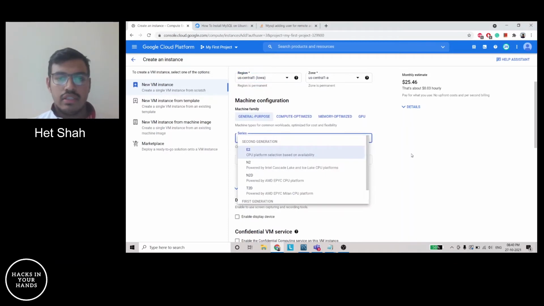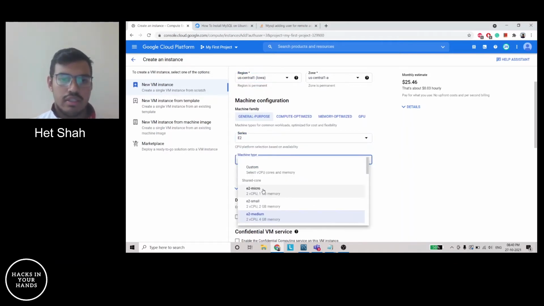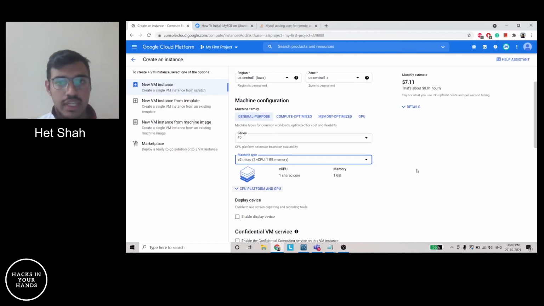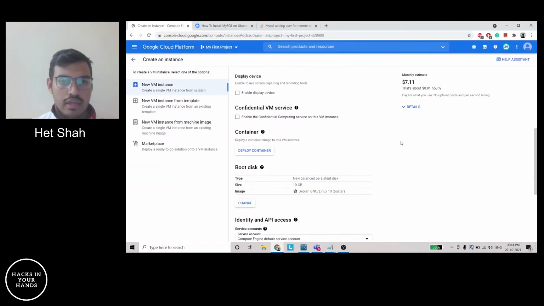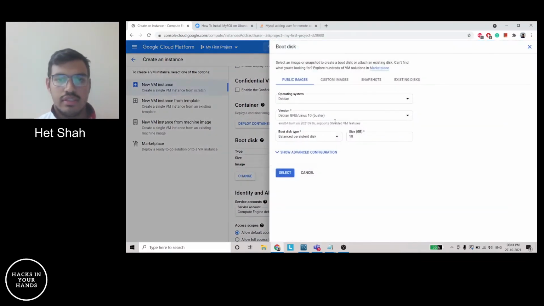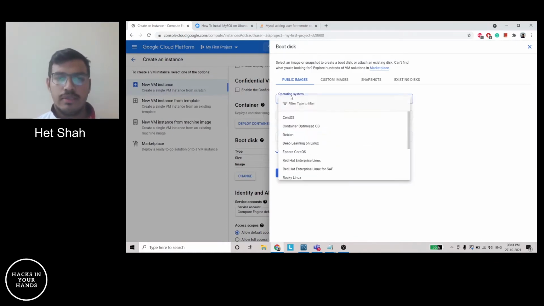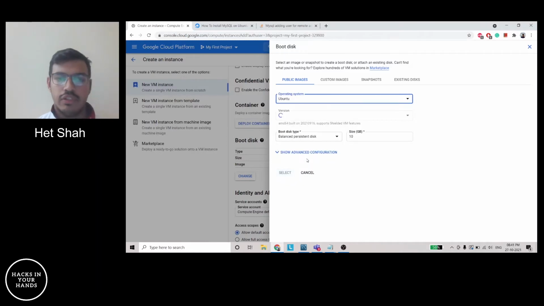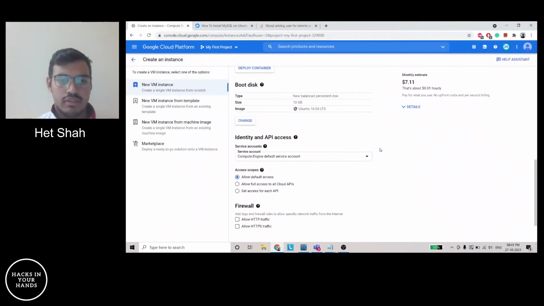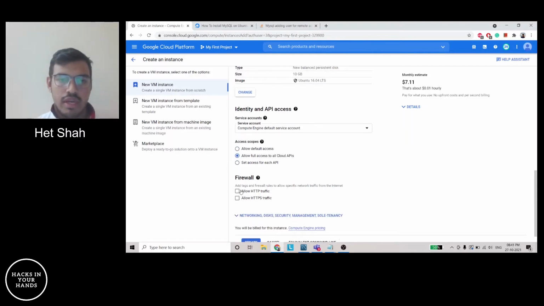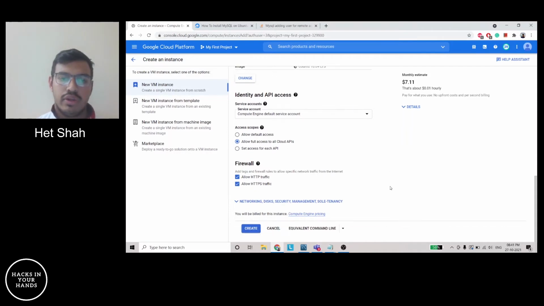I will select the cheaper machine. As of now, I will just go with E2 micro, which will cost me something like $7. And I will change my OS. This is Debian. I will change my OS to Ubuntu, and I will keep the rest of the settings as they are. I will change the access scope to allow full access to cloud APIs, and allow HTTP and HTTPS traffic.